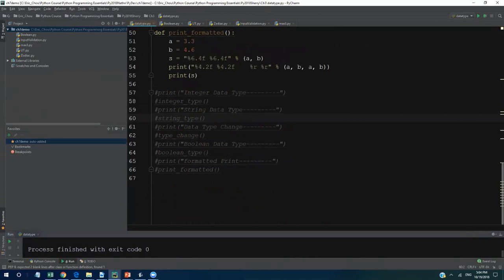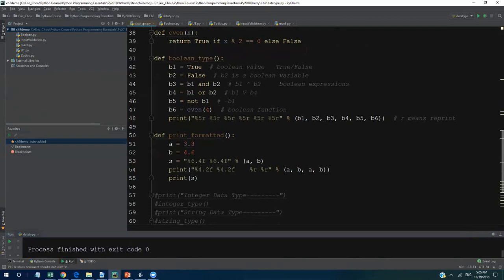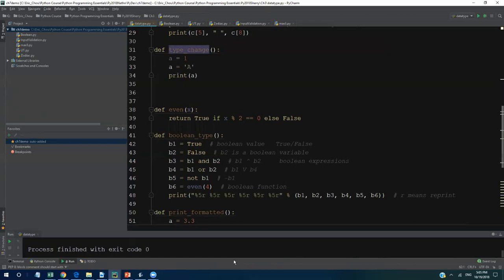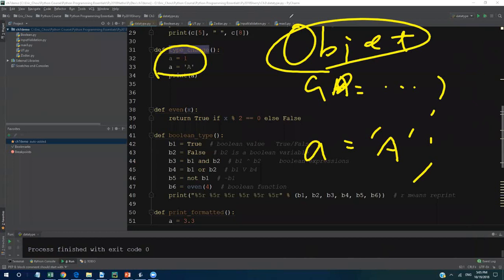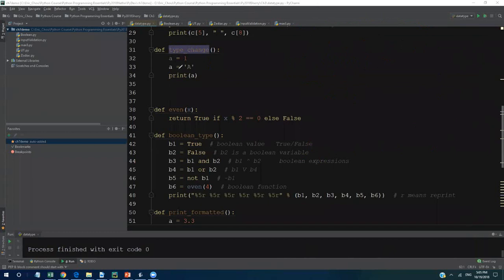Why? Because every Python variable is an object. Conceptually, in Java's way, it's just like you declare something called object, A equals something, right? And then later this A is assigned with another value. Is that okay? Both of them are object type, some sort of object type, so it's okay. But don't use the strict object idea from Java to think about Python. Python actually is okay with this. You can change the data type right away.